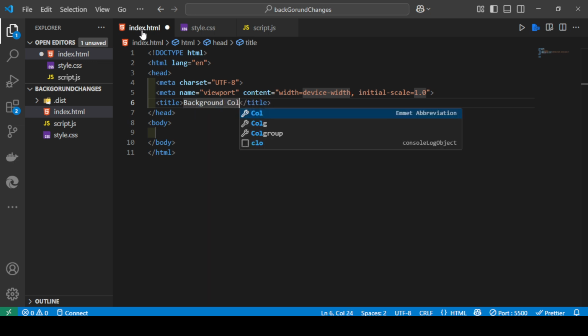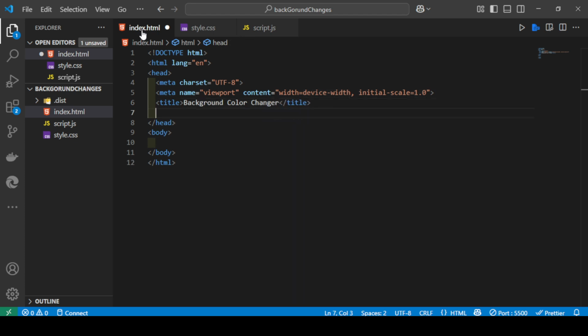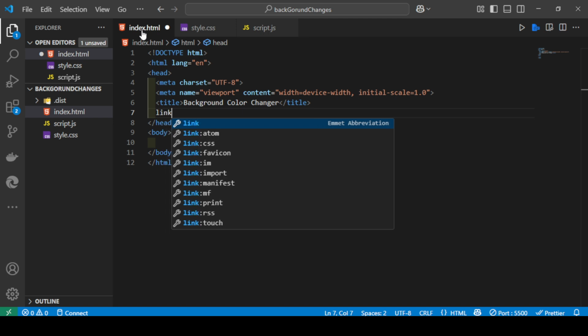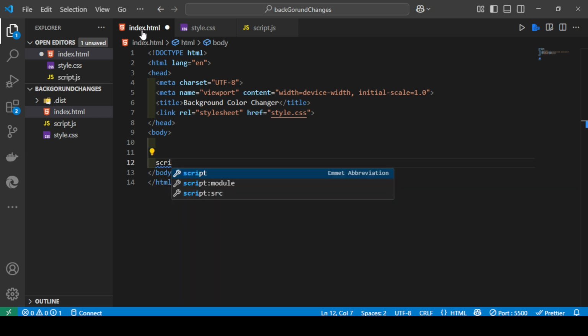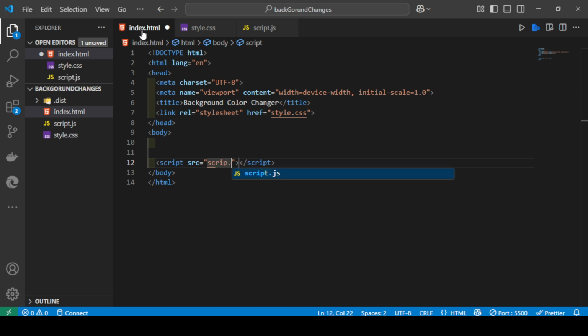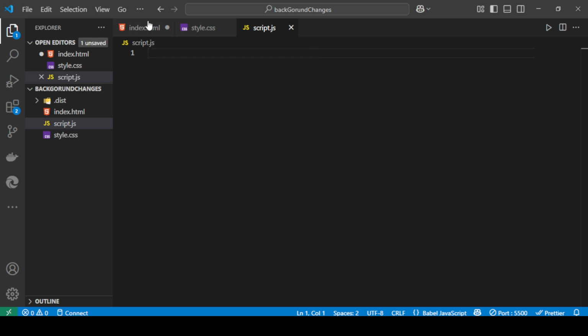color changer. Now we will link our style.css. Style.css. Now we'll link our script.js too. For our JavaScript code, here we will write script.js. Our style.css and script.js both are linked.